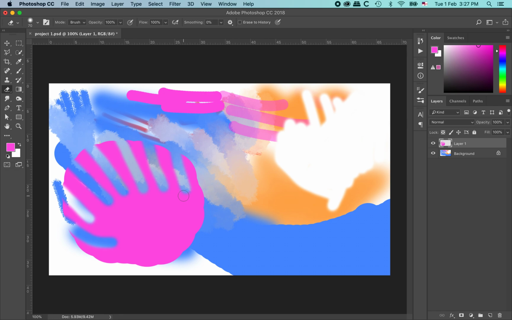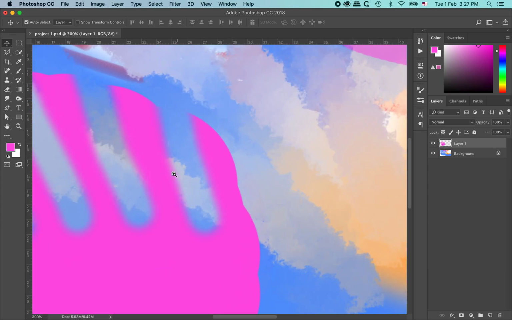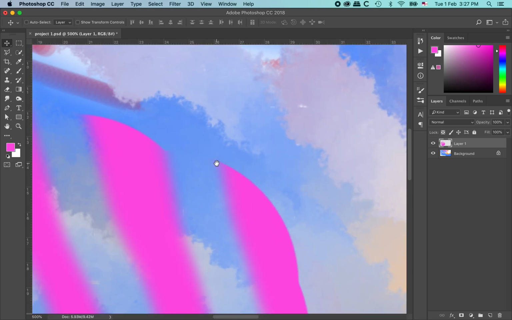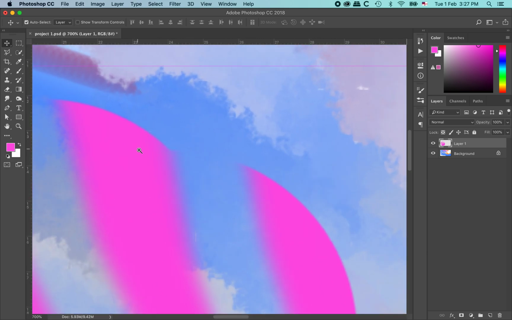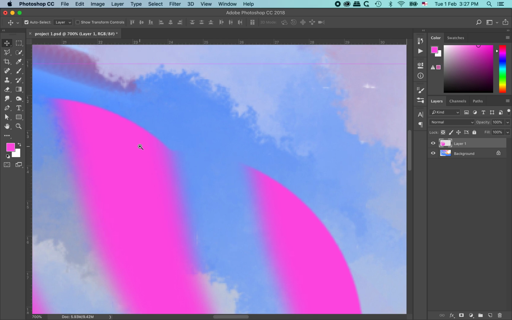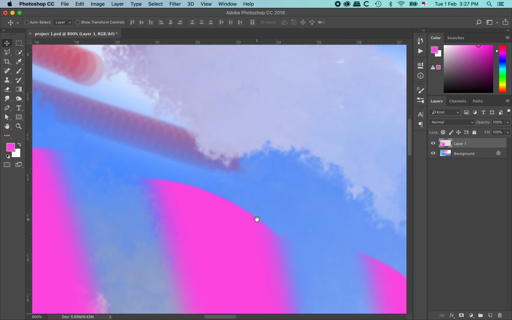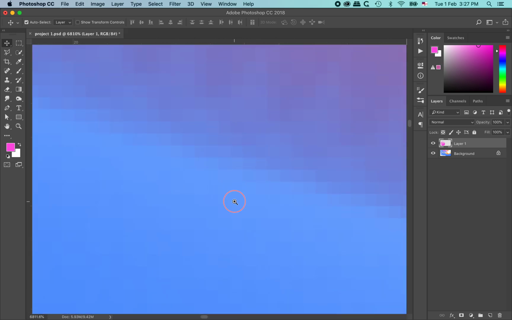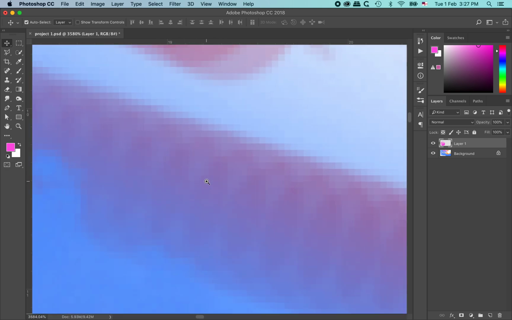So the one I like is Control Space. If I hold that down, and then click, I can zoom in. So it's Command Space or Control Space. It also means I can zoom in and zoom out.